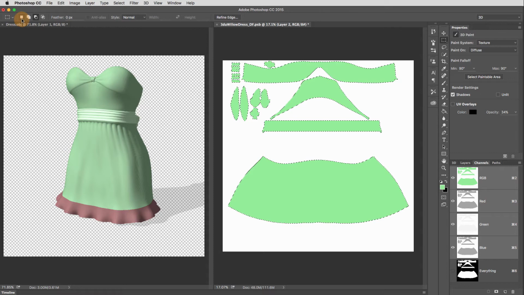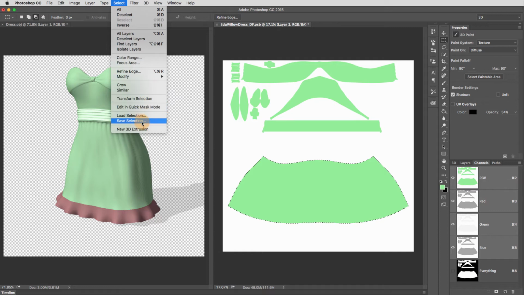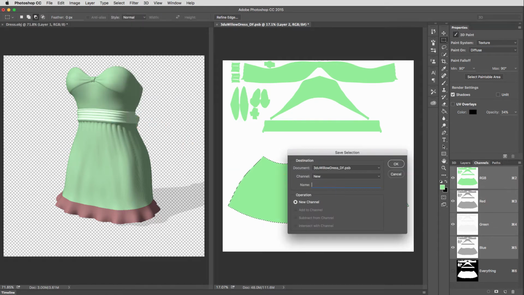This would be select whatever I'm selecting. This is add to the selection. This is subtract from the selection. So I'll just draw a square around this. This is now all unselected and only the skirt remains. Now, same thing again, select, save selection, and call it skirt.